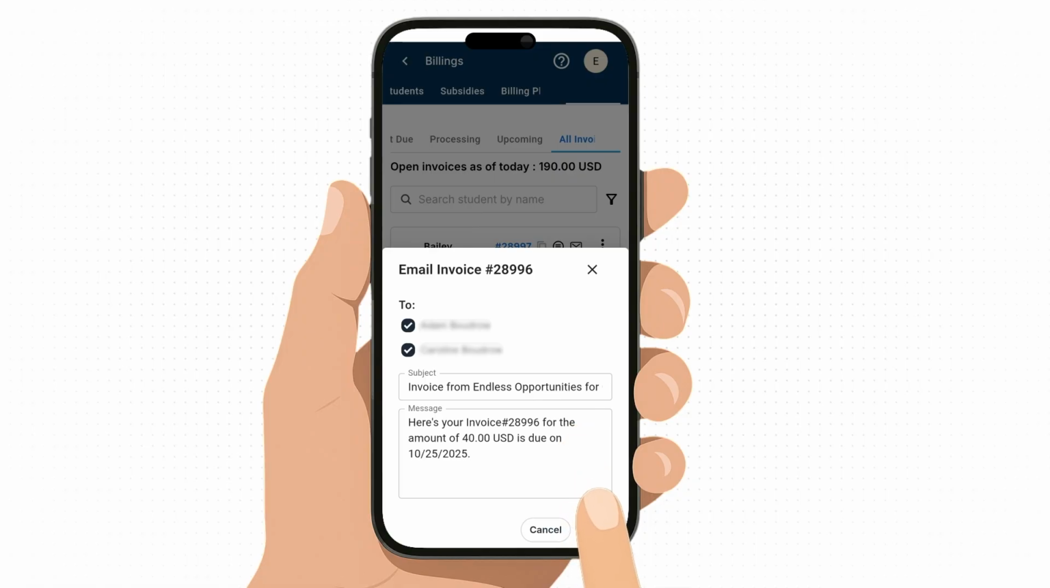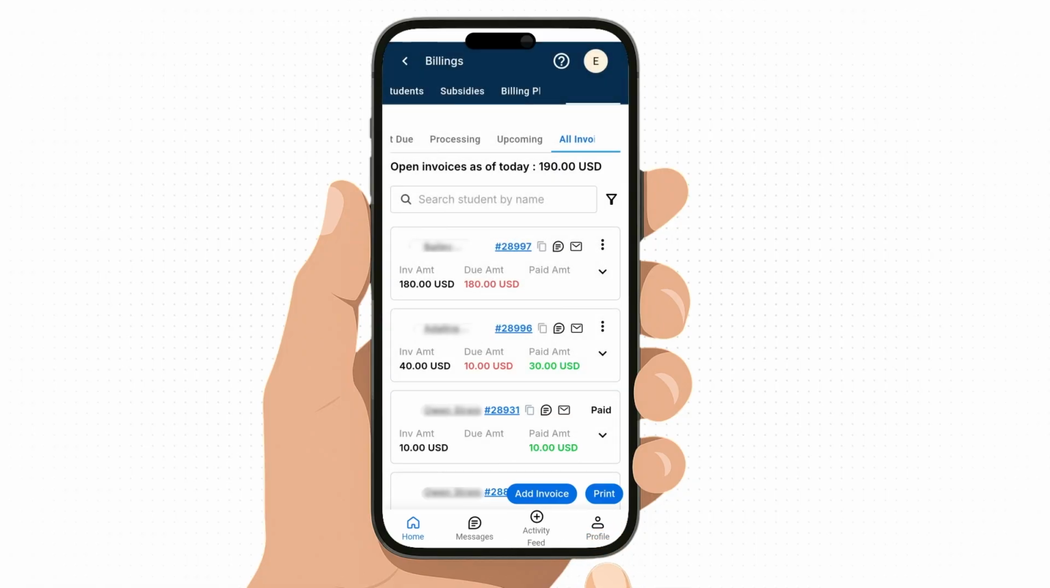You can also use this menu to send the invoice directly to parents via email or message with a personalized note or reminder. When payments are made online through credit card or ACH, the system automatically updates the invoice status in real time. For offline payments, your manual entries instantly reflect in the invoice summary as well.